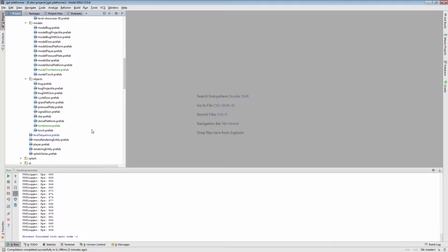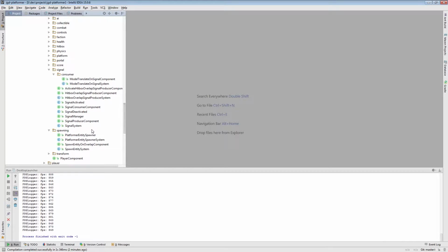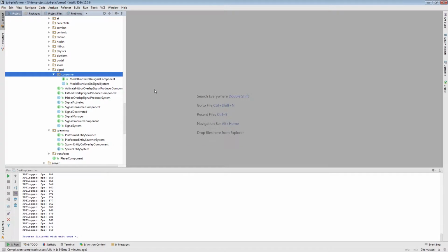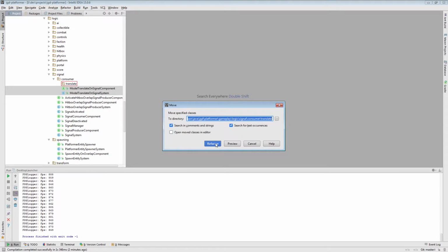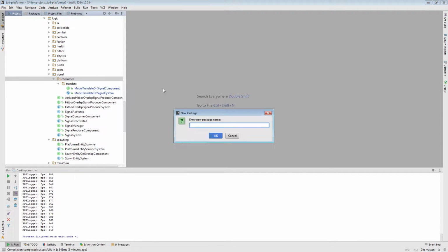first things first, I want to be able to define that something is being spawned on receiving a signal. So in here we have a consumer that translates something. So let's maybe move it into a translate package inside of a consumer here, and create a new package here for consumer, and it's going to be called spawn.